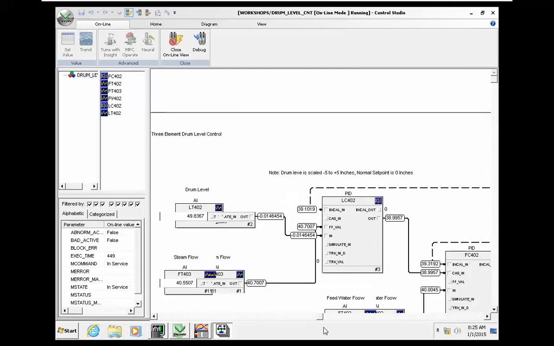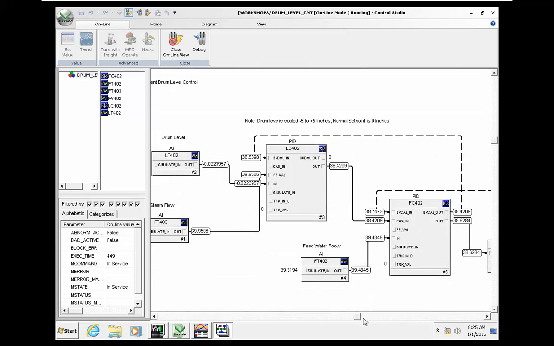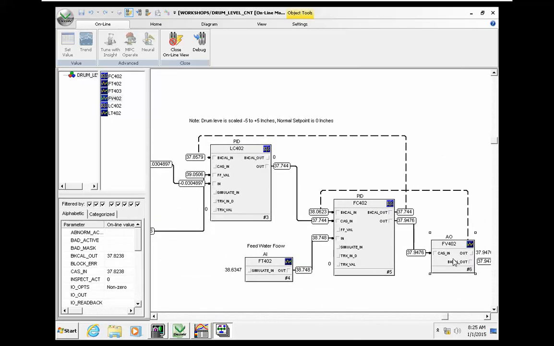So we have one control output, that is the action on the flow control valve. This is the cascade structure. The water flow control is in cascade mode, and this is in automatic mode. And let me check the set value. The set value is 0.